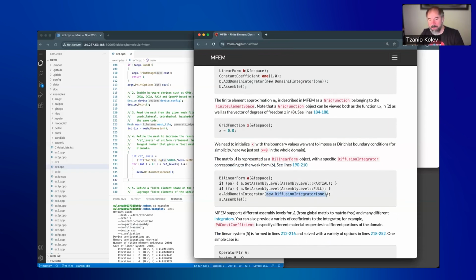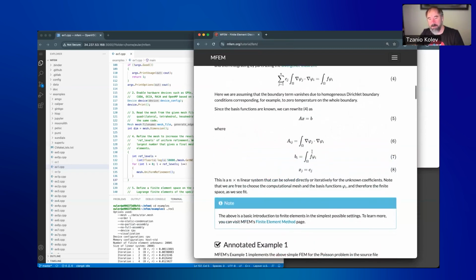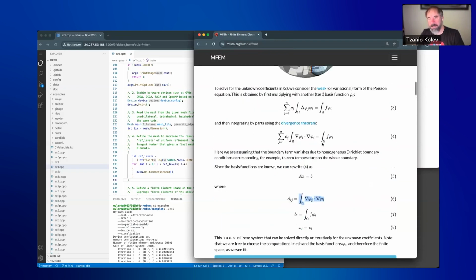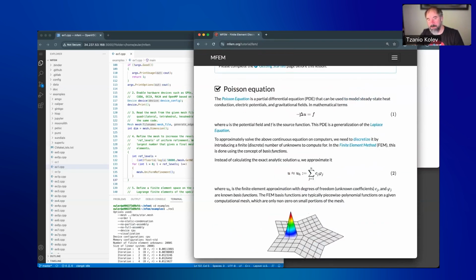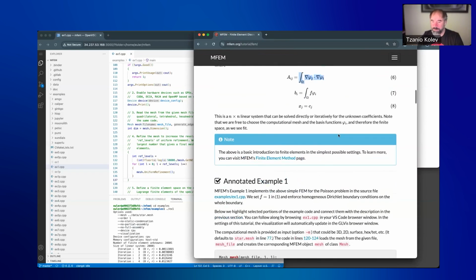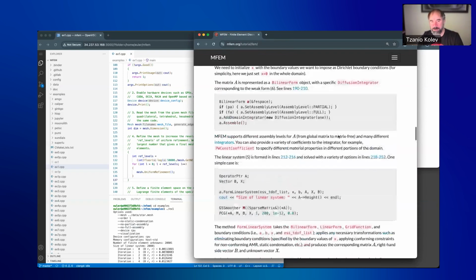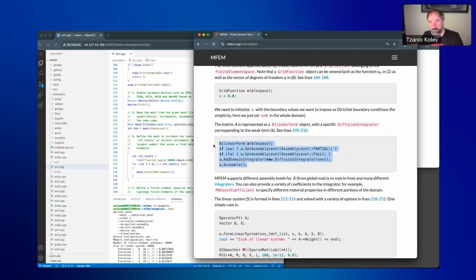And the diffusion integrator corresponds to a bilinear form like this. This form can also have a coefficient in front that is set to be 1. So it's exactly this thing. Otherwise, more generally, this equation looks like minus divergence of a coefficient times the gradient of u. In this case, the coefficient is 1. So it's really just the Laplacian. Okay. And then we assemble it, which means we produce a matrix.